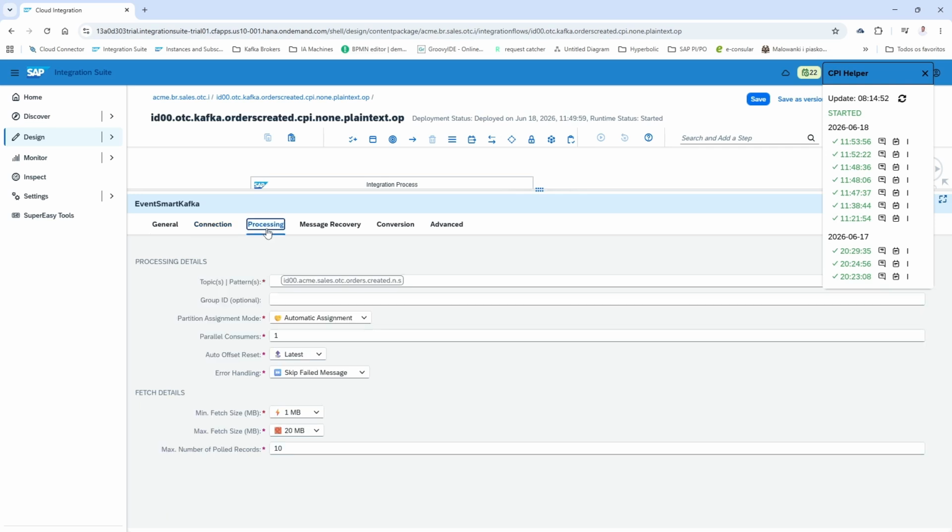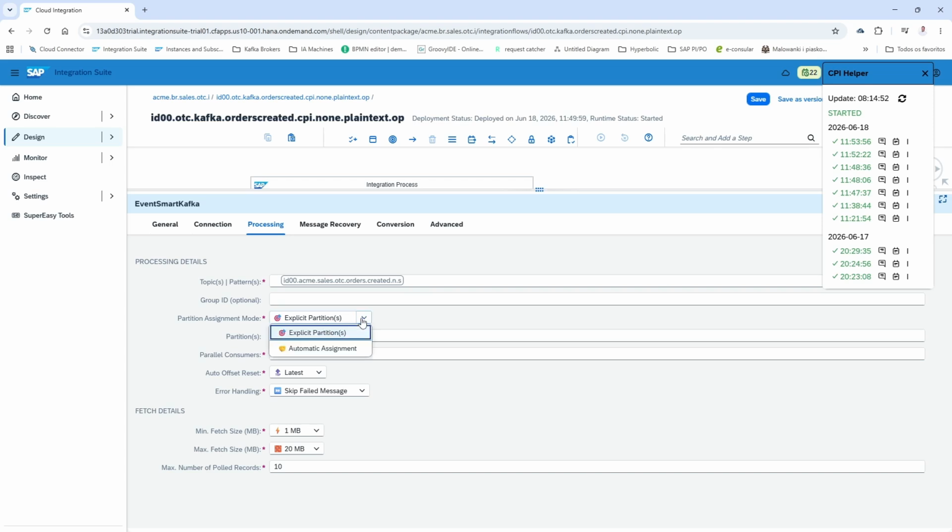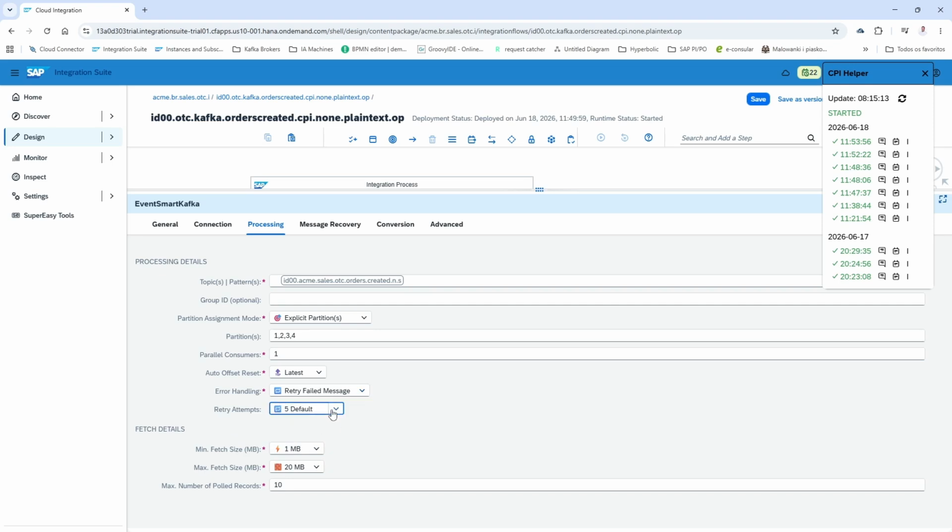We have the processing tab where you add the topic information and how you want the partition assignment. You have automatic partition or explicit partition. For topic and partition, you can use a pattern with commas. Also, we have auto offset: latest, earliest, and none. We have error handling: skip, retry, and stop on error. Retry you can set to 5 times or 10 times. Also, the way that you are going to fetch, with a maximum of 20 megabytes.